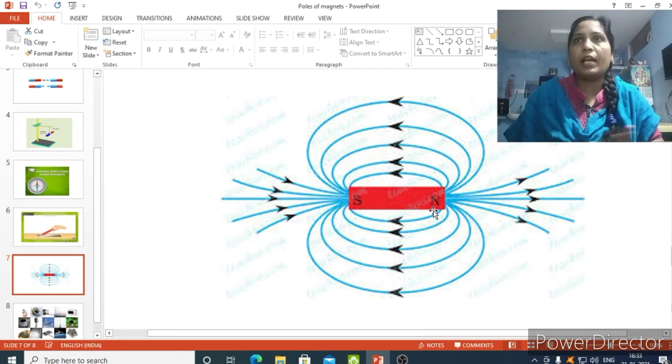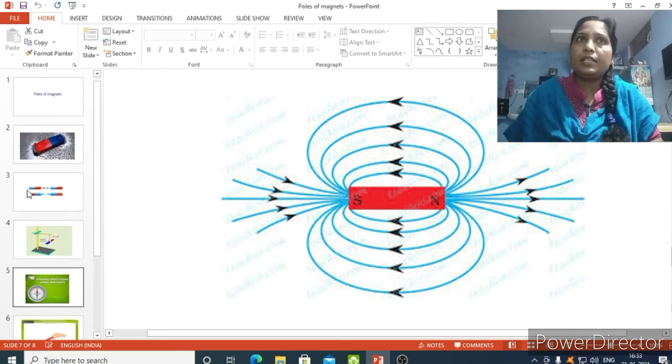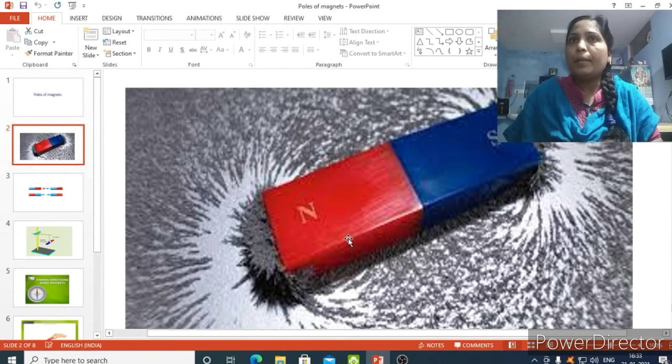So now you can understand why magnets get attracted to each other and why sometimes they repel from each other. When like poles are near to each other, they repel. When unlike poles are near to each other, they get attracted. And sometimes magnets will never show any type of attraction or repulsion. That is because of demagnetization of magnets. When magnets lose their properties, that's known as demagnetization of magnets.